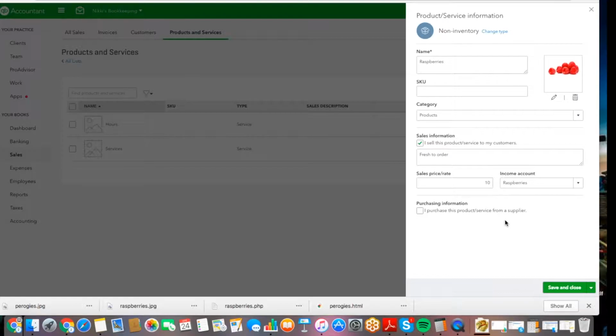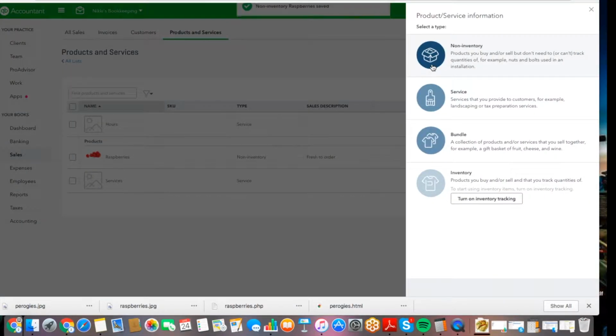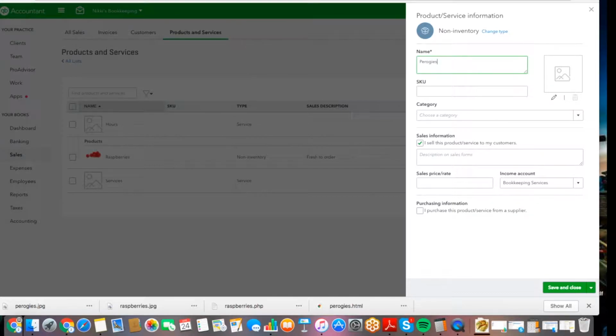And make sure you press Save and Close on the bottom right-hand corner. So as you can see, you have created your first product with this nice little picture for raspberries. All right, so let's create another product and service for our pierogies that we created earlier.